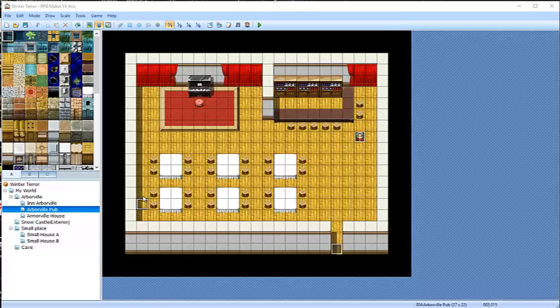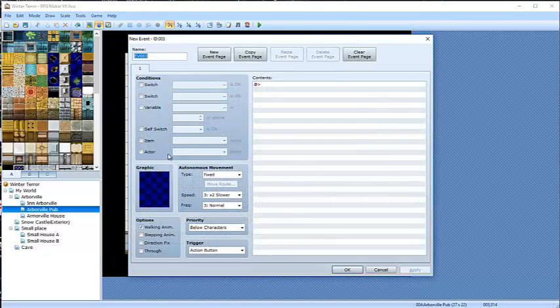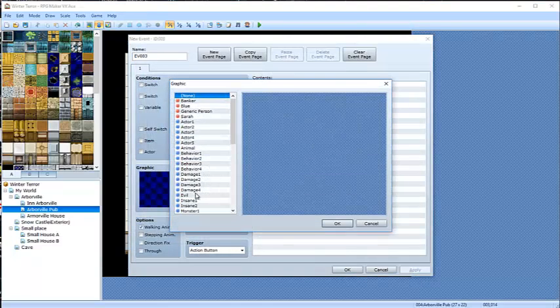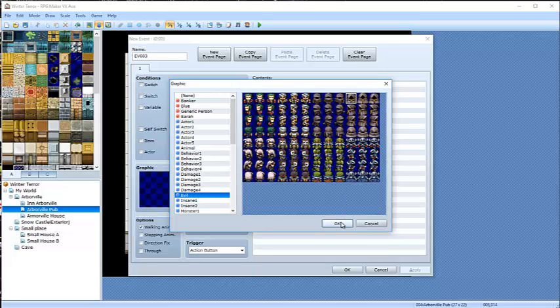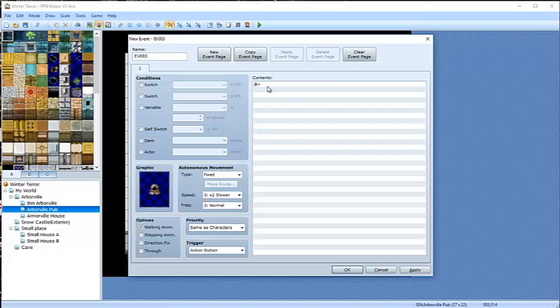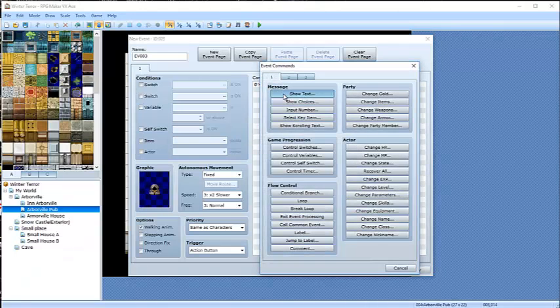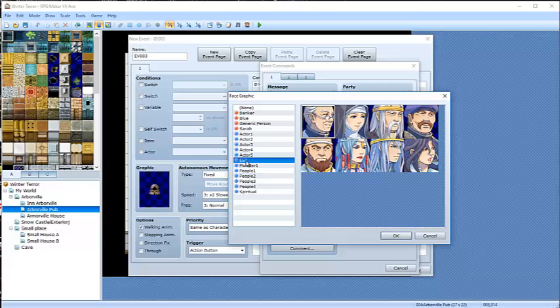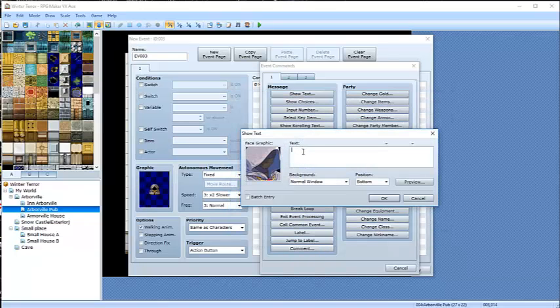First thing, we're going to make our character right here. We'll add an event, and let's give him a graphic. We'll choose this guy right here. All right, first thing, we'll walk up to him and we will say, would you like the chance to gamble and win some money? Okay.